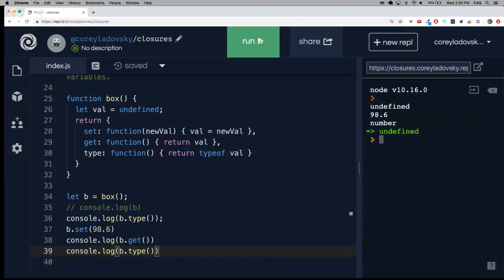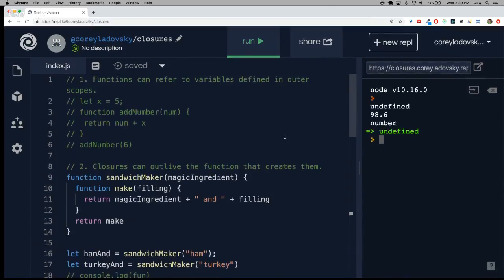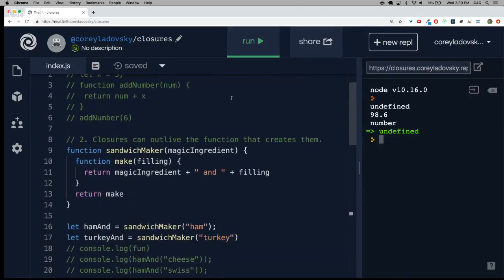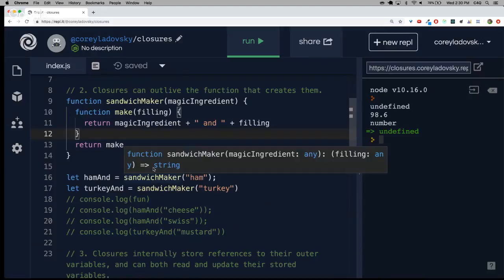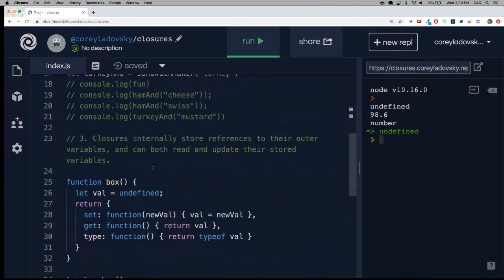These are the three main things of closures, if you can remember. Functions can refer to variables defined in outer scopes. We've seen that. Closures can outlive the function that creates them. So that means sandwich makers, already been fired. It's done, but yet we can still see it. And then closures internally store the reference to their outer variable. So if that outer variable gets changed, the closures variable also changes and can both read, update their stored variables.